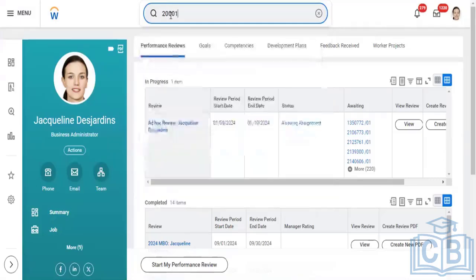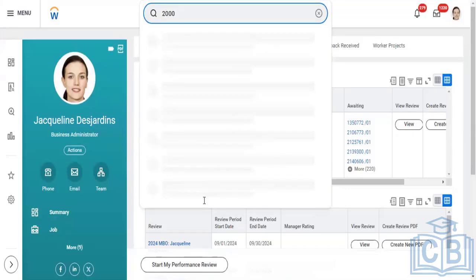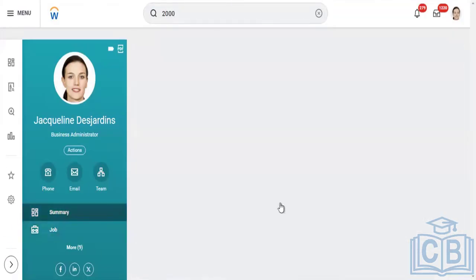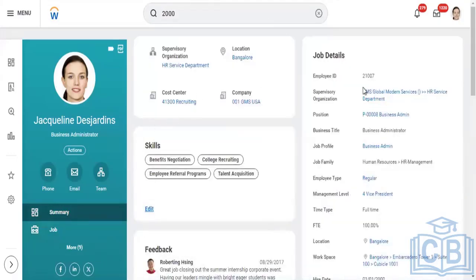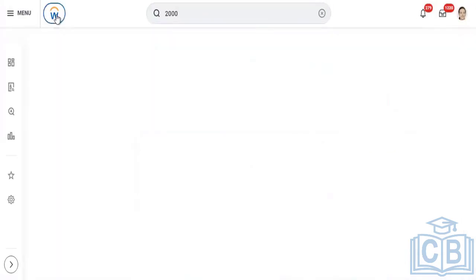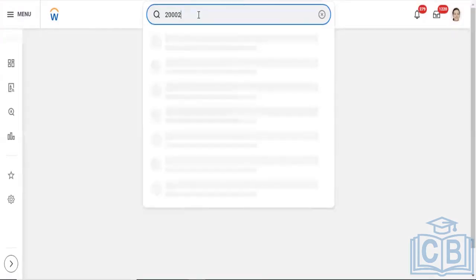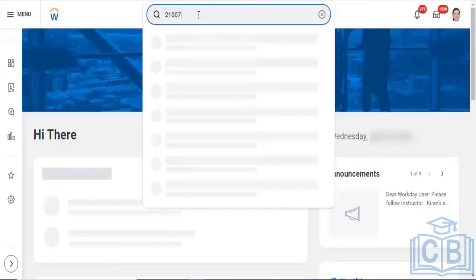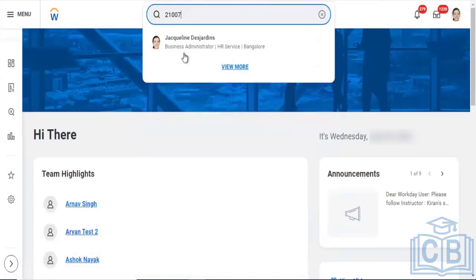If anything is matching with that, you should be seeing. Let's say, what is Jacqueline's employee ID? Jacqueline's employee ID is 21007, right? If I actually access 21007, you should be getting Jacqueline's profile.